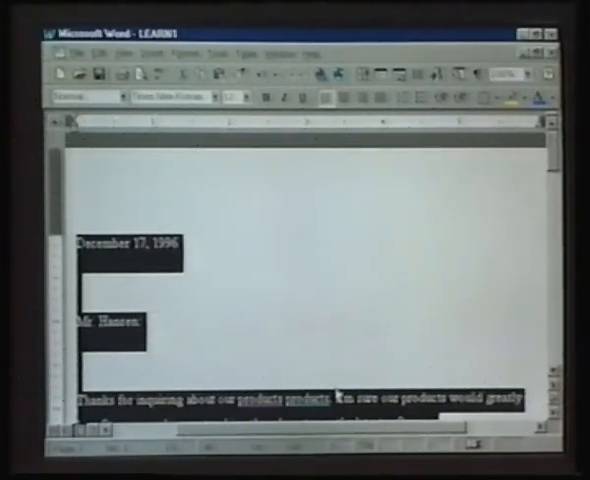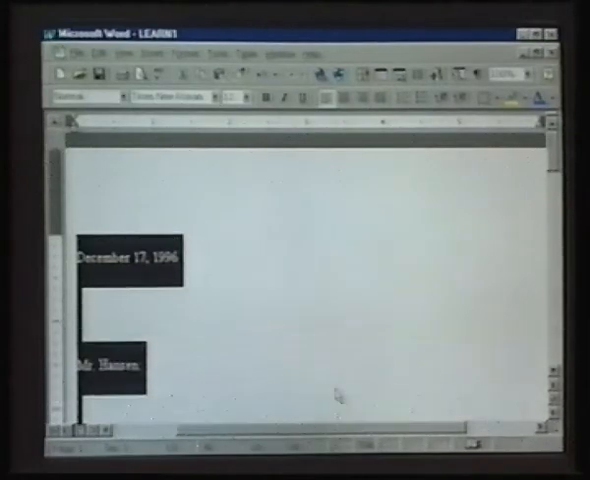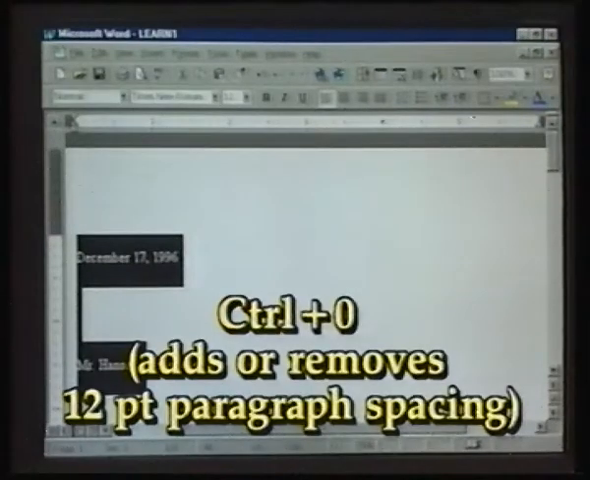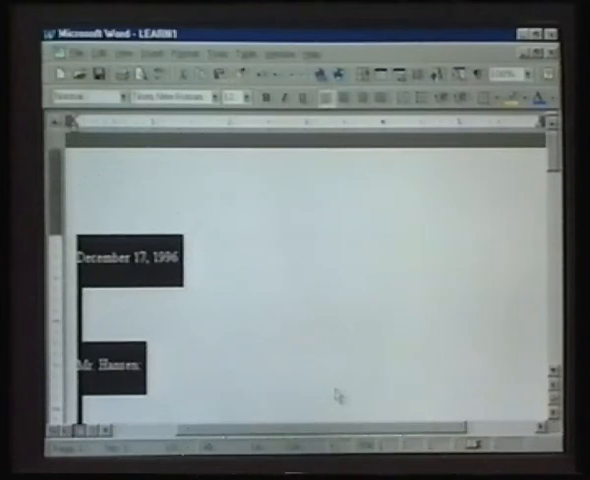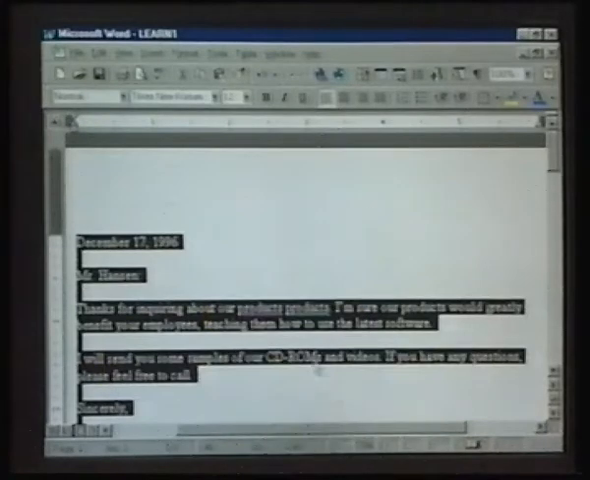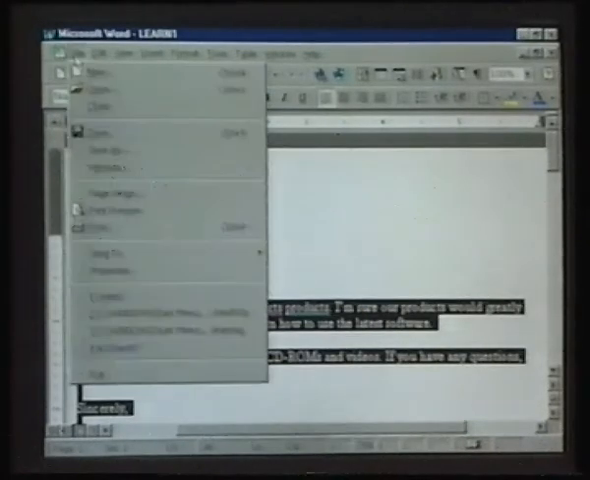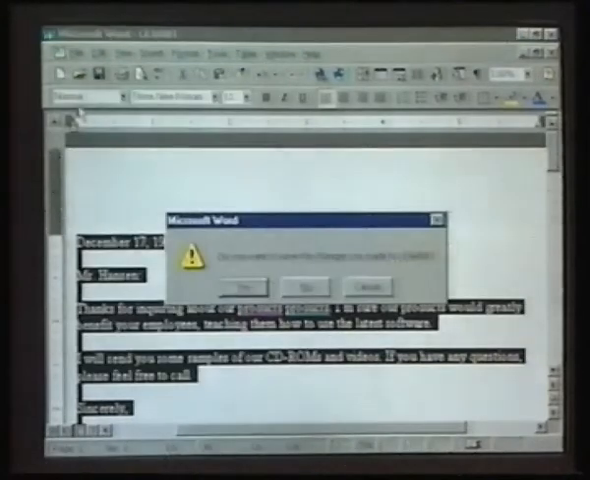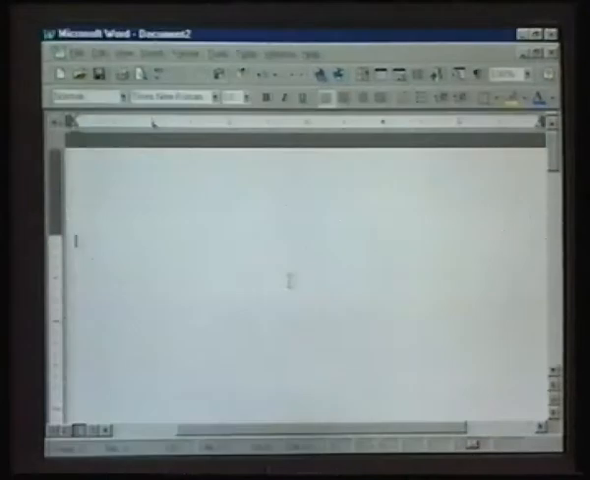We also can add or remove 12 points of space before a paragraph by pressing Ctrl+0. Let's remove a paragraph format not applied by a style by pressing Ctrl+Q. At this point, we're finished with the chapter, so let's close this file and not save any changes. You may pause the tape now to practice on your computer.